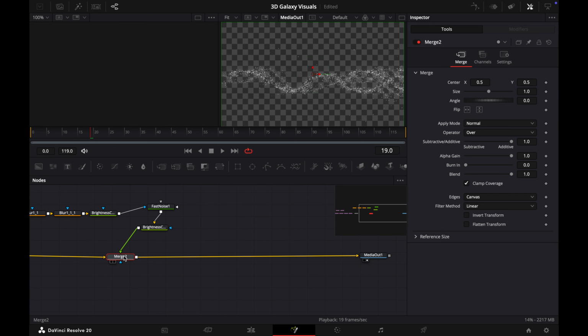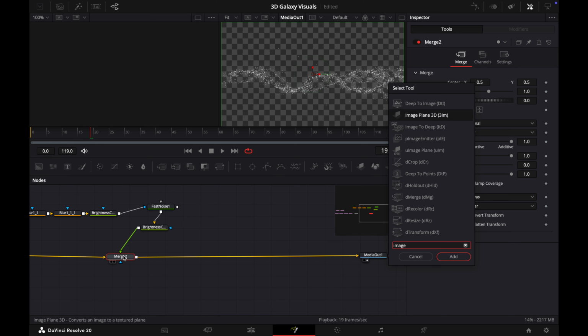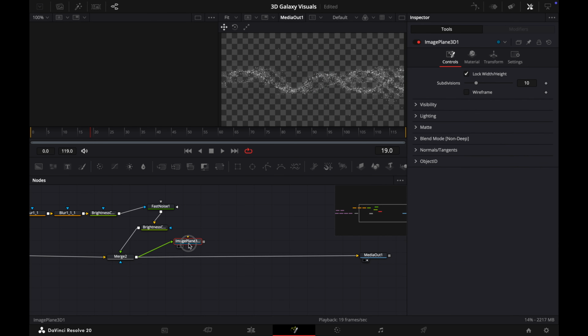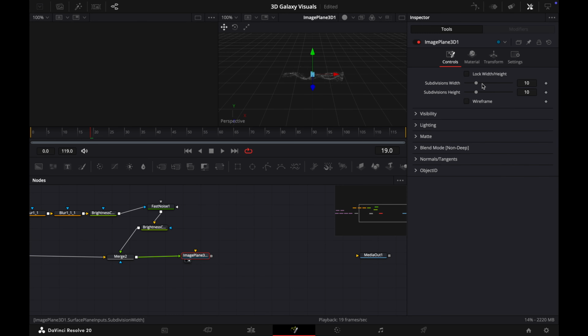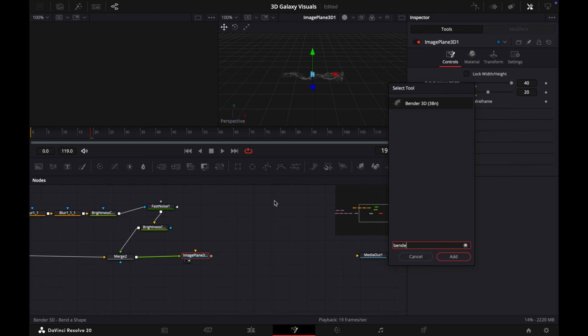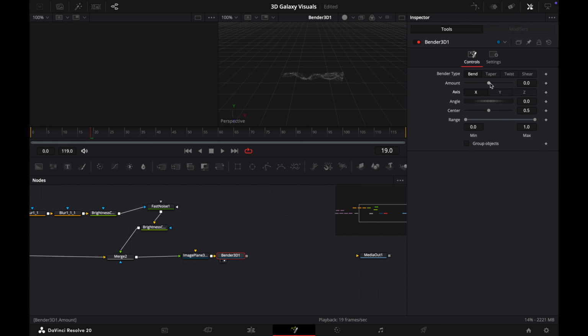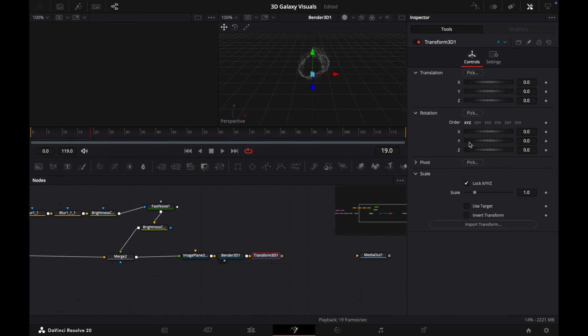Now after the merge add an image plane 3D and untick the lock width and height option, set the width to 40 and height around 20. Now after it, add a Bender 3D, set the axis to X, amount should be 1 and tick on the group objects. Now add a transform 3D and adjust its Y value a little bit.